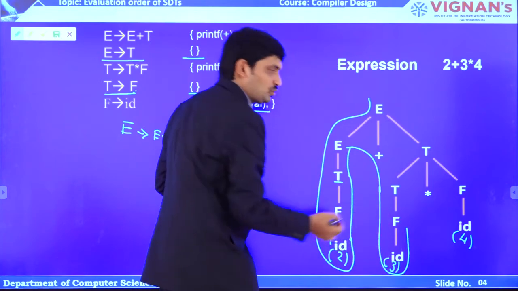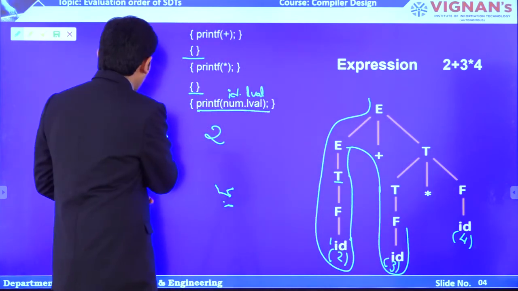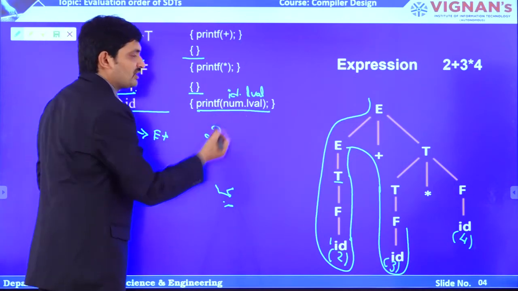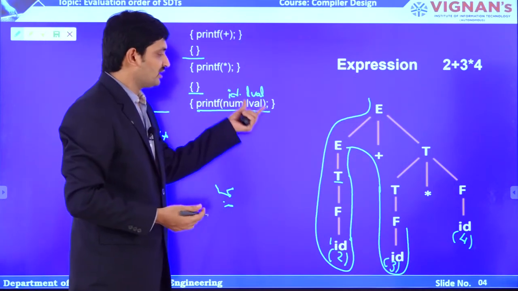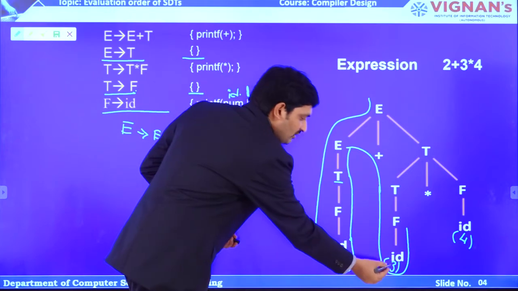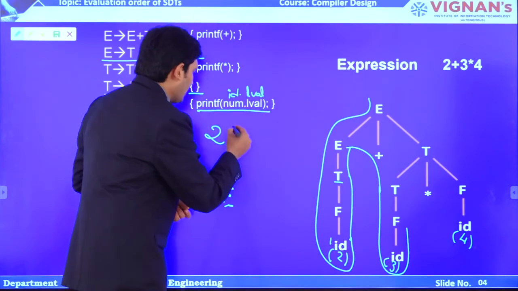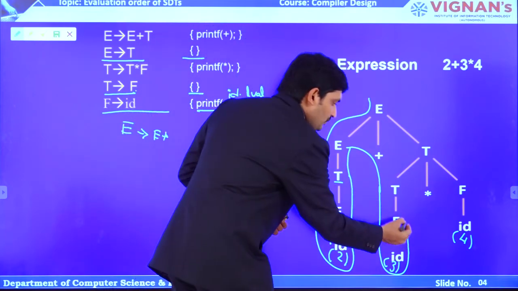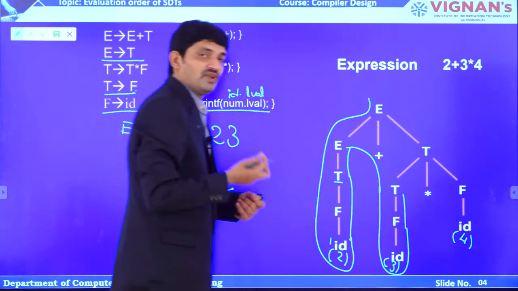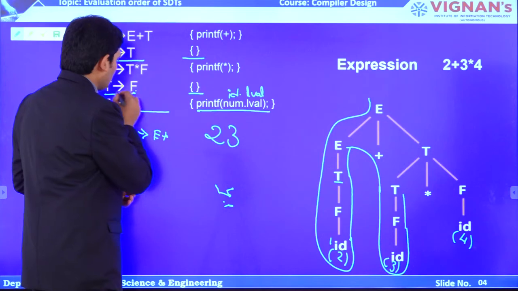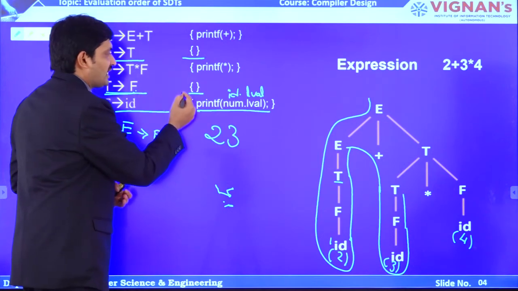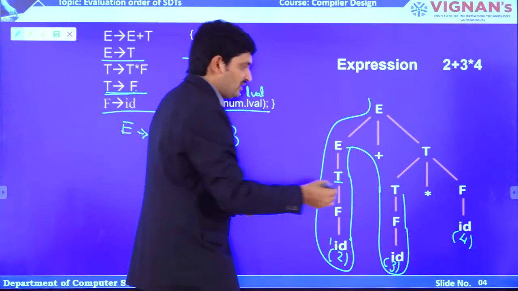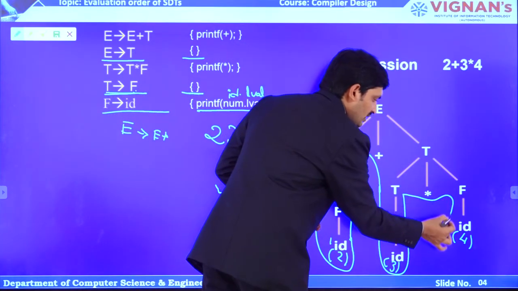Now, when ID is reduced to F, the production F tends to ID is there, and the corresponding action is to print the num or ID dot L value. Here ID dot L value equals 3, so I print 3 here. Then F is reduced to T. When F is reduced to T, the action is nothing to perform, so simply skip it.